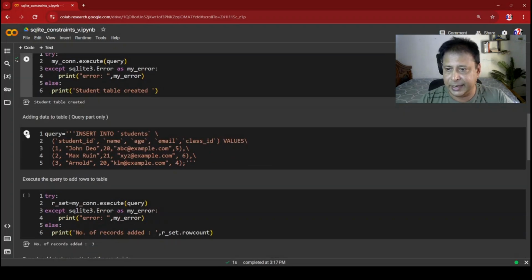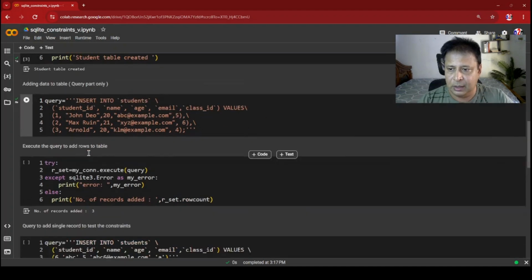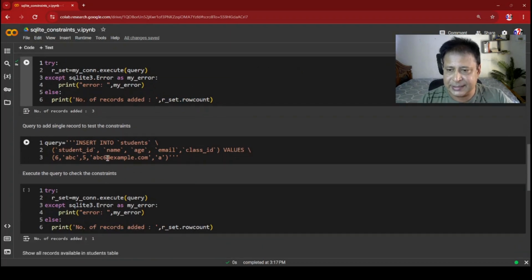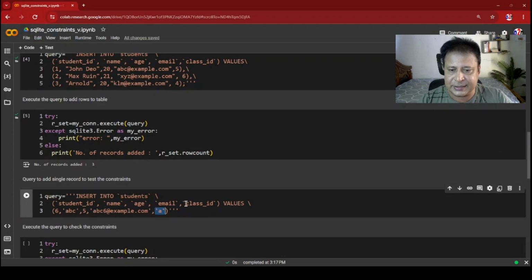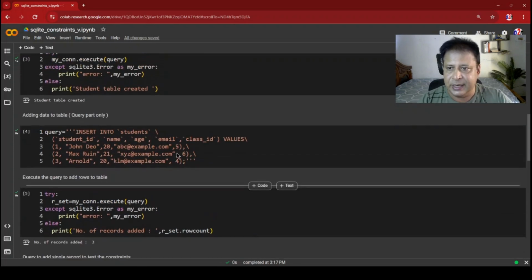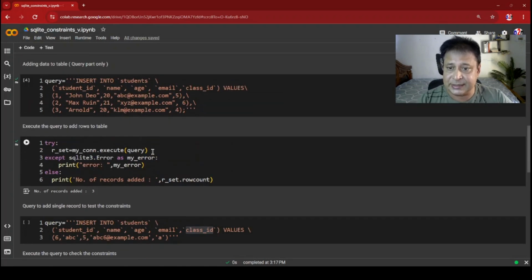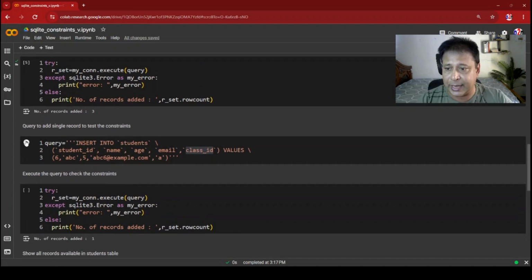Fine. Now here is some data we'll insert into our table. This is the query, and now we are running it. These 3 records are added. Now here you can see, as in the previous video, that this is a string. Here we are trying to insert a string into class ID. The class ID we have declared as an integer, but this data is not supposed to go there. But if you run this, the data goes inside.